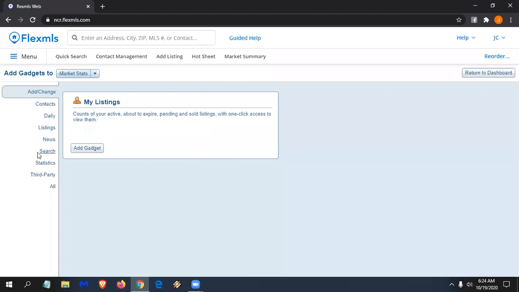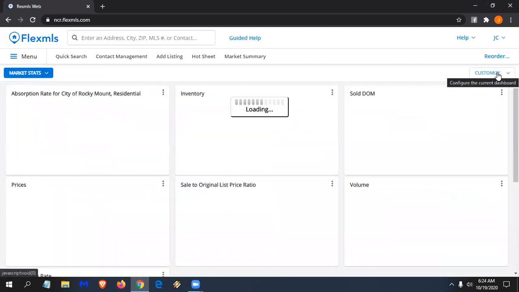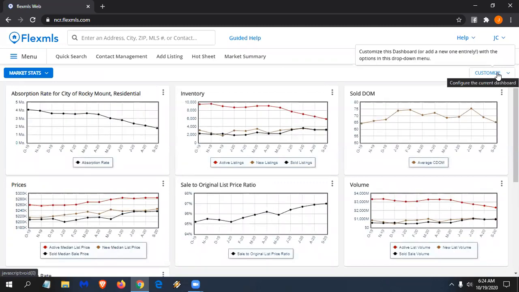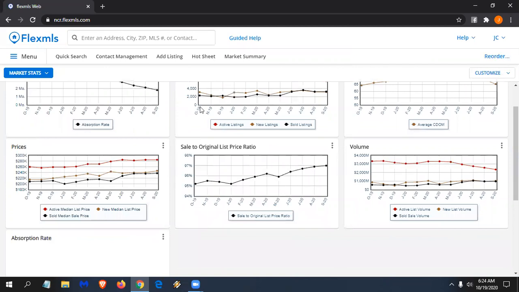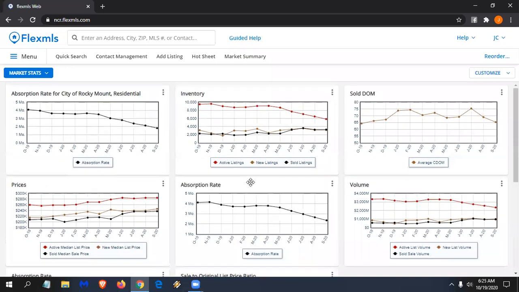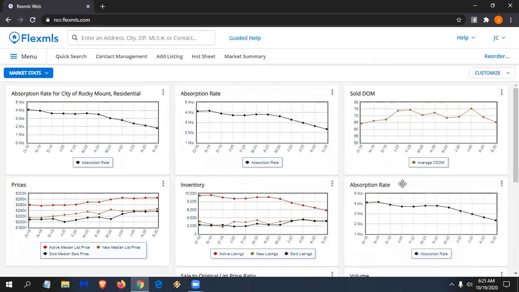And let's see, where is it? Okay, statistics. We're going to add absorption rate. And then another absorption rate. And then we're going to return to our dashboard. So we have the one that we've already customized to the left, and then you're going to wonder, okay, where are the other ones? Well, whenever you add gadgets, they're down at the bottom. So I'm going to hold my left mouse button down, and I'm going to move this up. And then same thing for this one. Move it up.